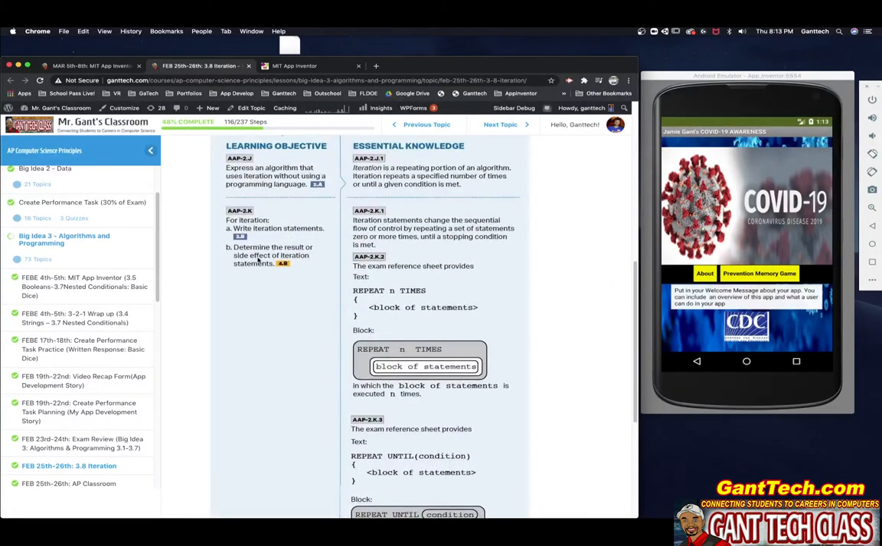So we are going to have iteration inside of our memory game, our COVID app. We're going to have a for loop. Iteration can be for loops, while loops, those types of things. We will cover this in this app.